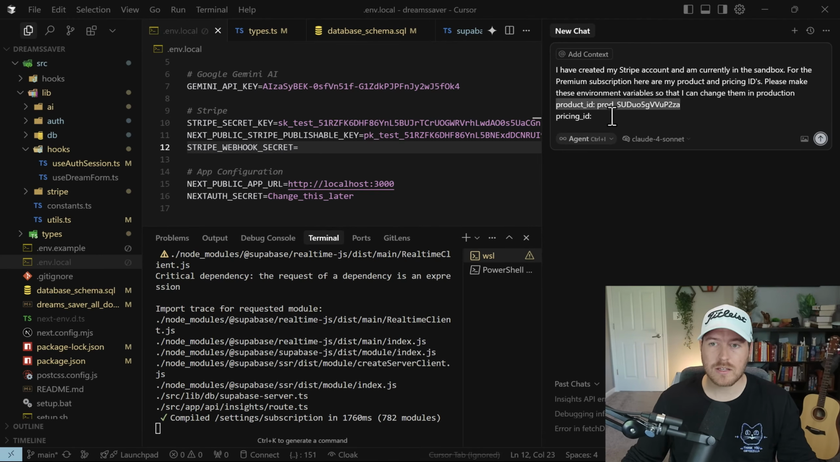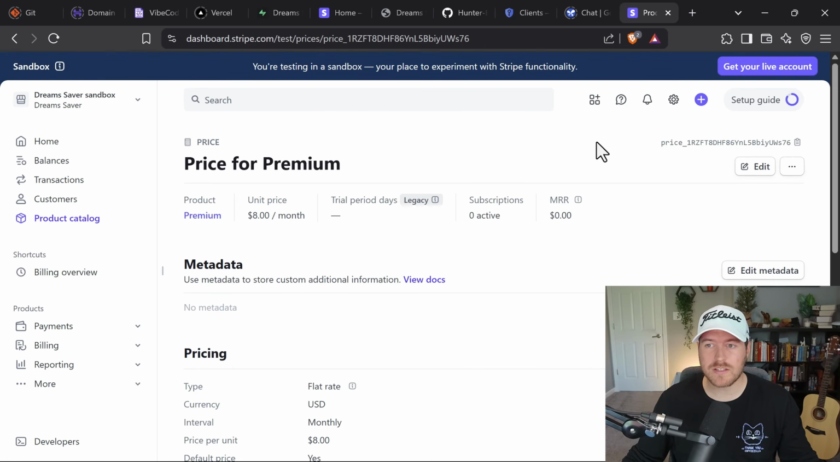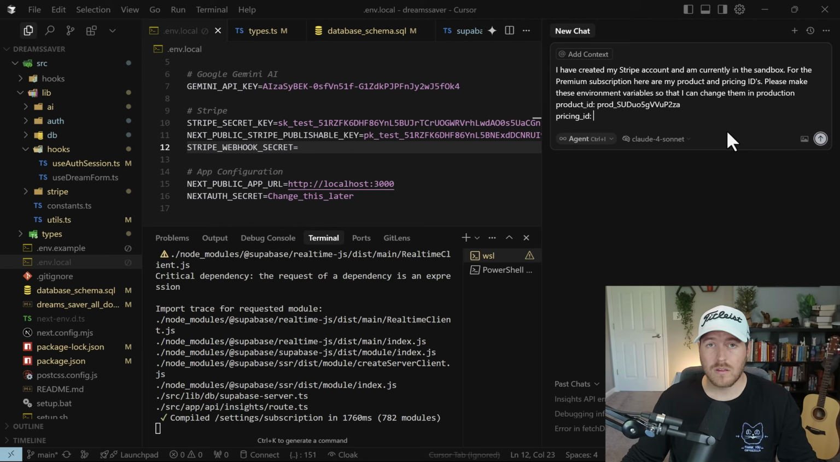So then I have my product ID right here and we need to grab the pricing ID. To do that, under premium, we have this pricing and we can just click on it. And then on the pricing page over here on the right, we have the price. We can just click on that to copy it to our clipboard. Then we'll just paste this in and now we can just let the agent do all of the work to set up both our product and our price.